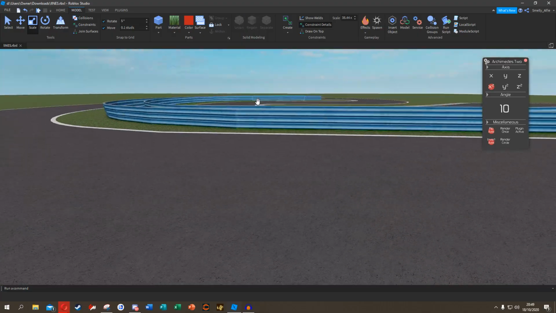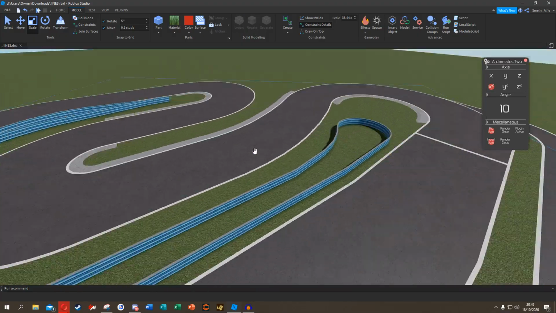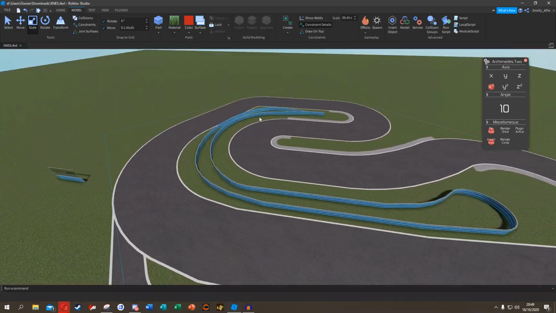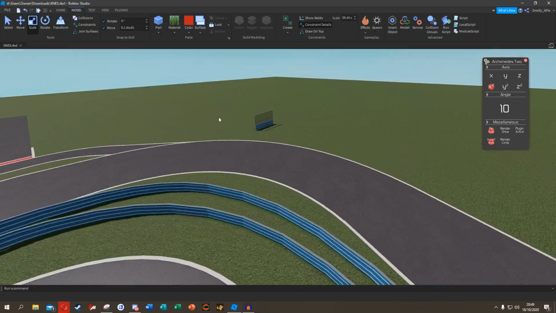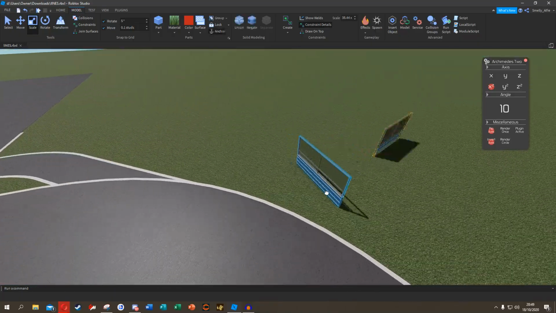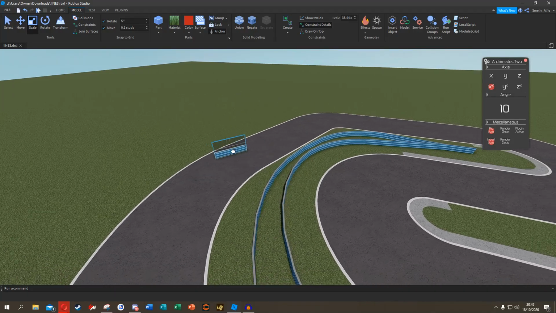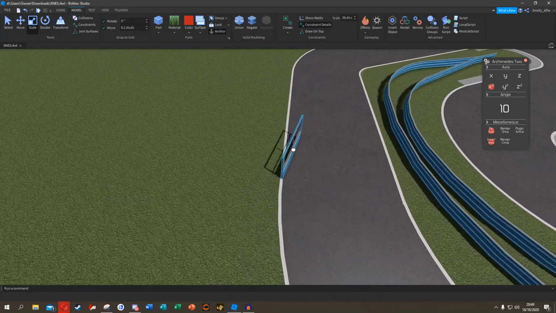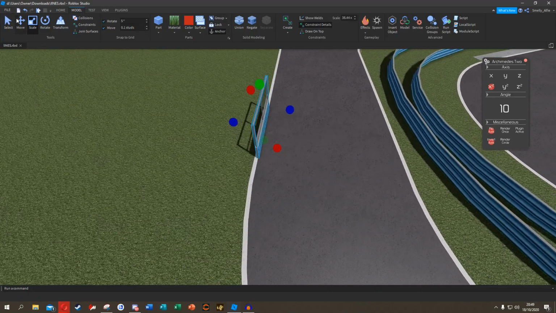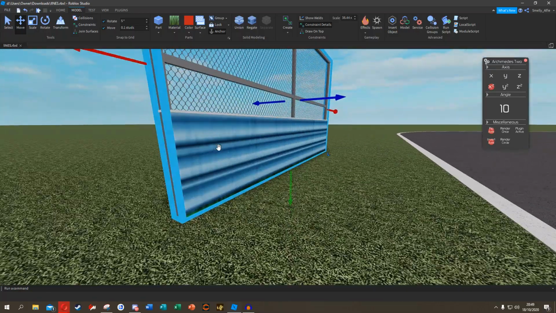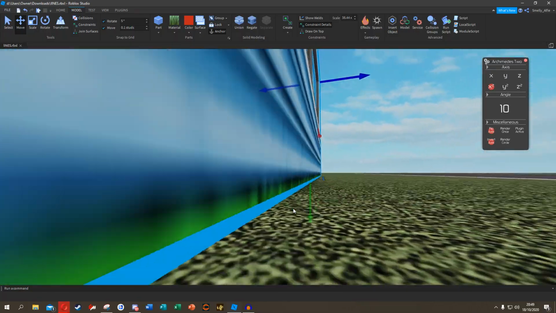Okay, so now I've got the inside barrier. I'll just literally do the exact same thing, but with the outside barrier. But because I'm planning to have some areas for the crowd and such on the outside, I will put these ones with the catch fences down.